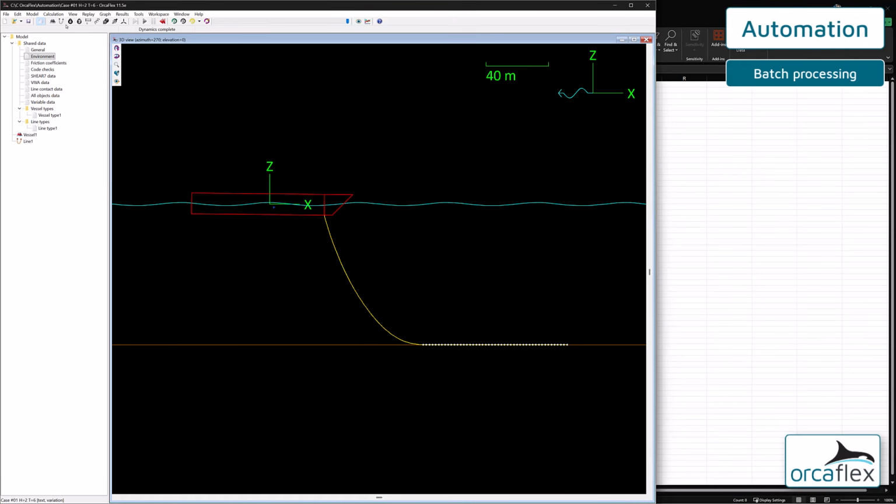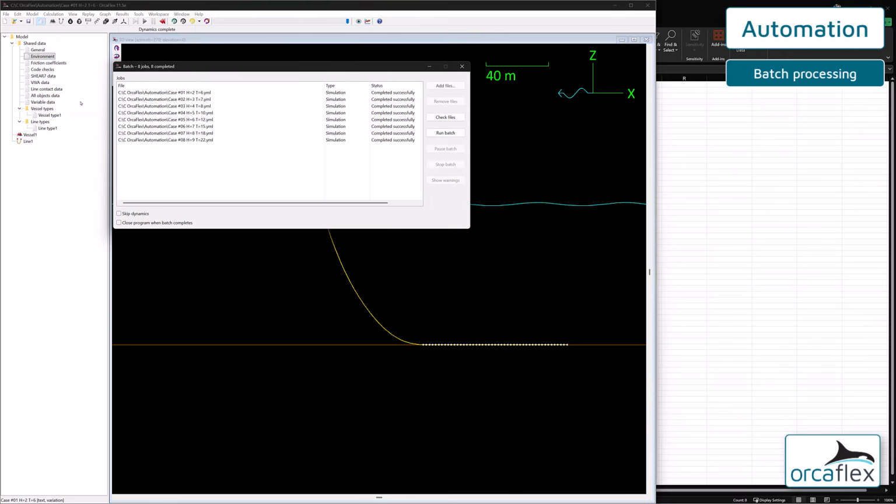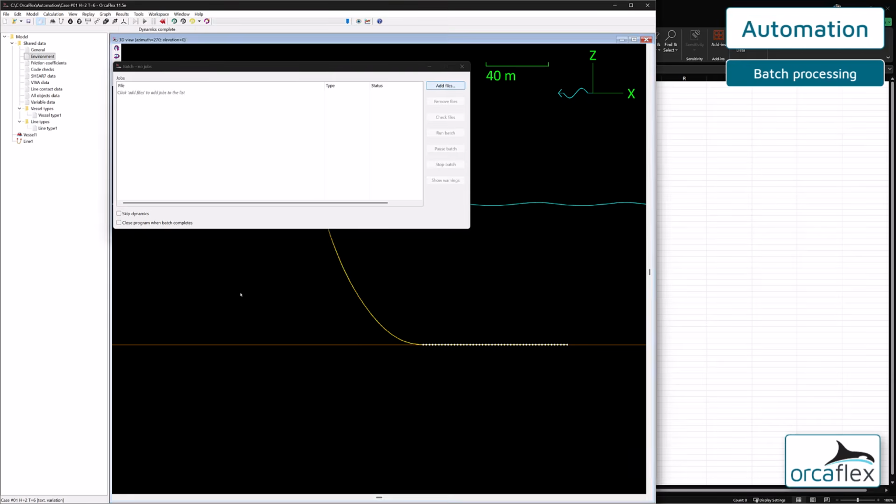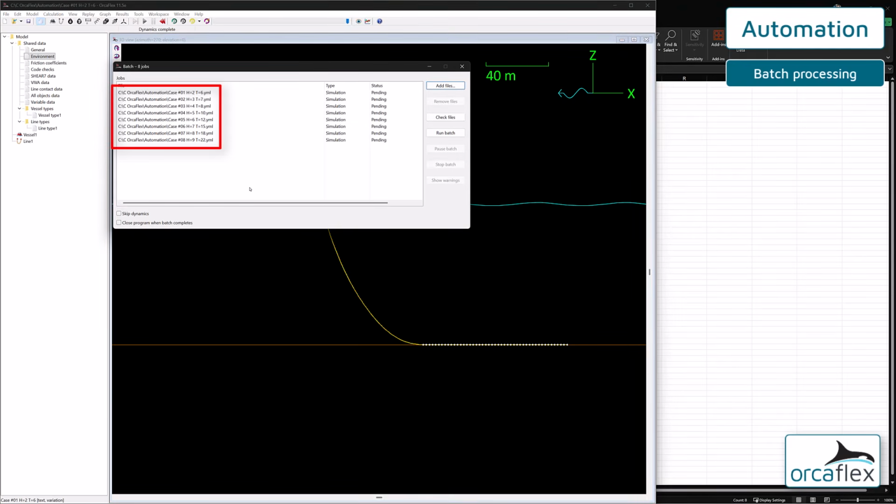Back in OrcaFlex, I'll go to the batch processing form, remove the previous files, and then add the list file instead. And this will automatically bring in all referenced load case files for running again.